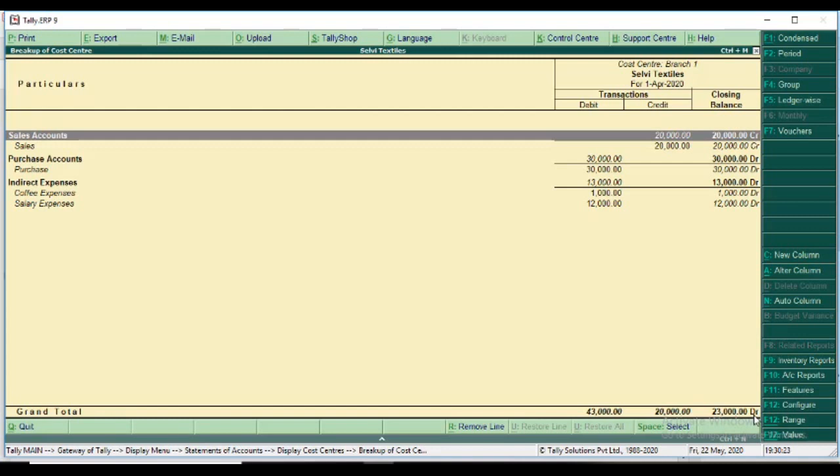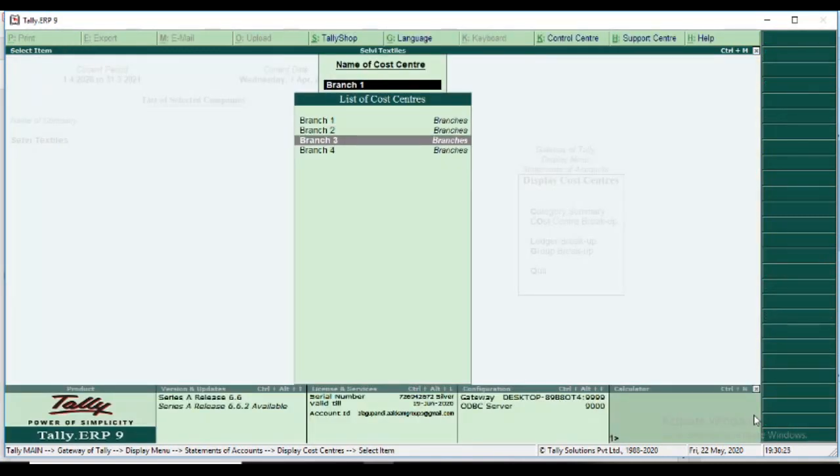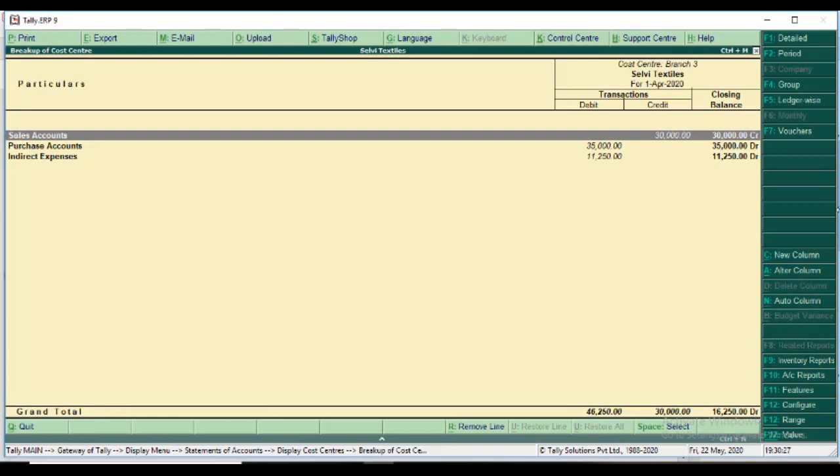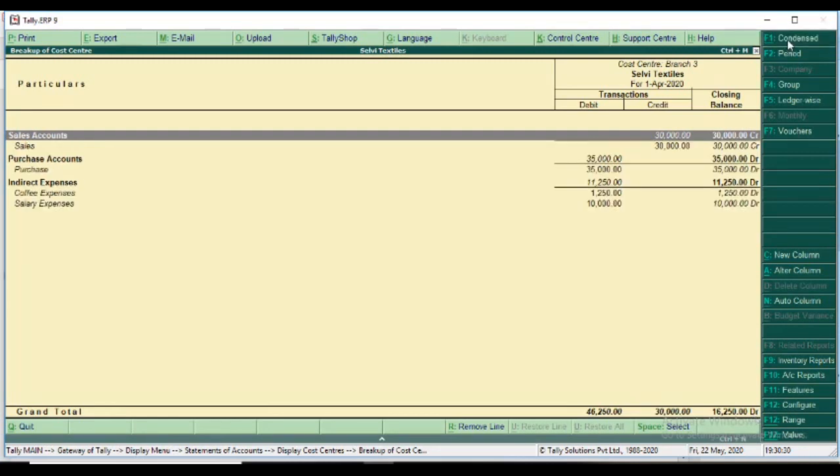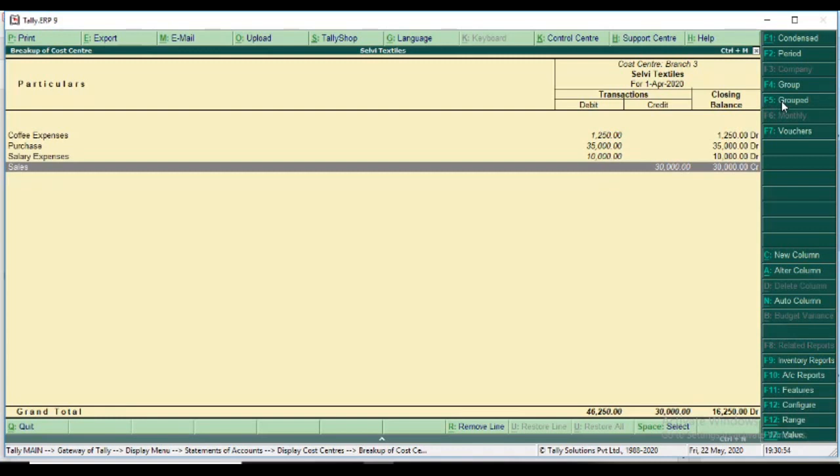Same, you select branch 3, Alt plus F1 is detailed, and you get branch 3's trial balance: sales 30,000, purchase 35,000, coffee and salary 1,250 and 10,000, totally 16,250 DR. If you need a ledger wise report, F5 is the ledger wise report.